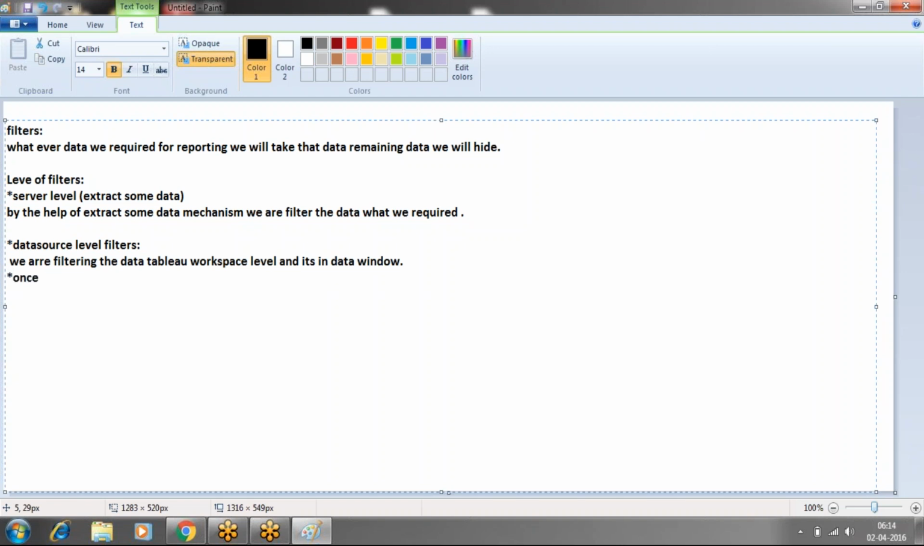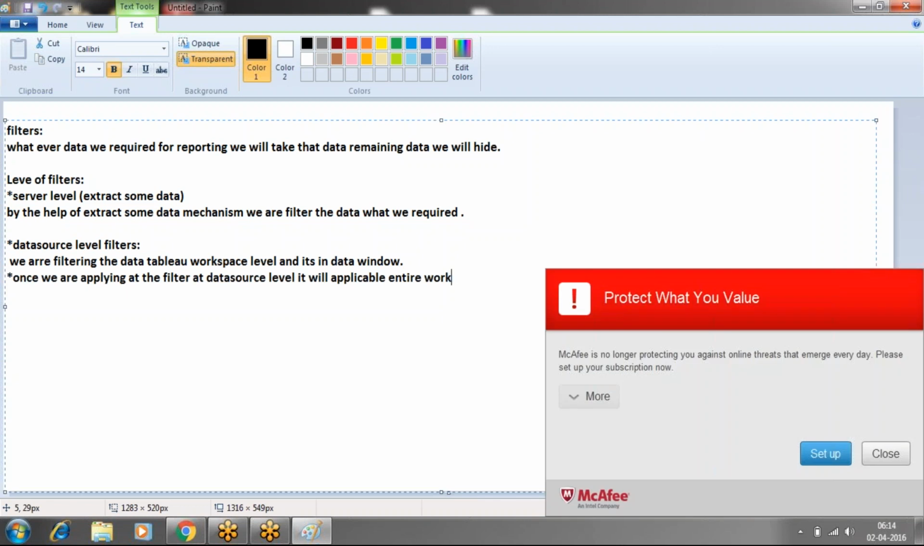Once we apply a filter at the data source level, it will be applicable for the entire workbook. That filter is going to be applicable to the entire workbook.